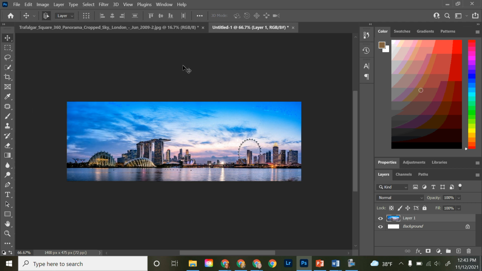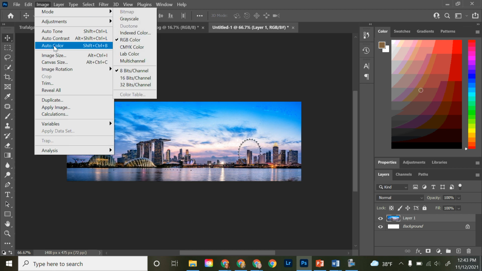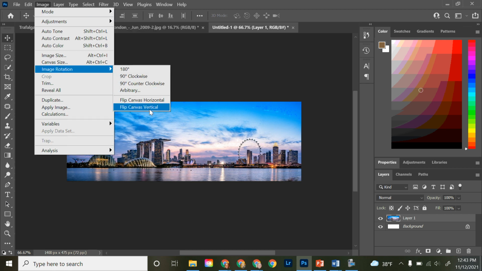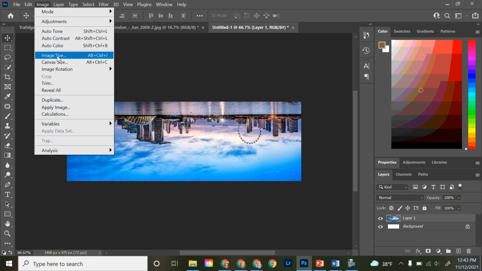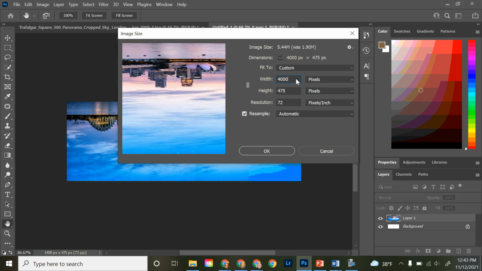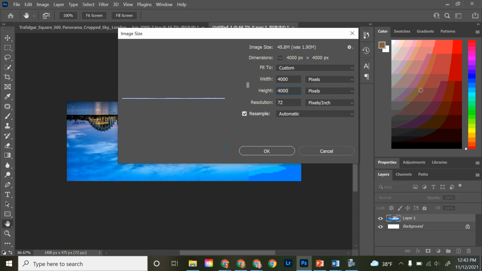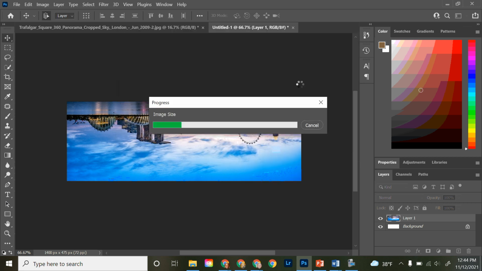So I have the image. I go to Image, Image Rotation, Flip Vertical. There we go, done. Image Size. I want pixels in here. I want these to both be 4,000. We'll leave the 72 resolution, click OK. And this is where we're just going to wait for it. Good things come to those who wait. And we're going to let it move it around and make it look all distorted.